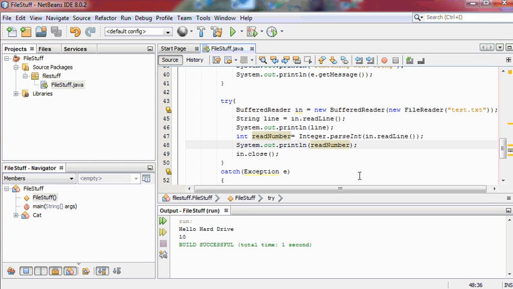Now I leave it as an exercise for you. You can take a look if you want to read back a double. There's a Double.parseDouble, and functions like that that you can try out.